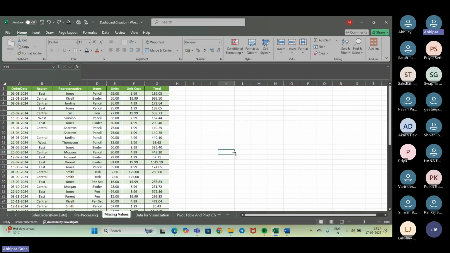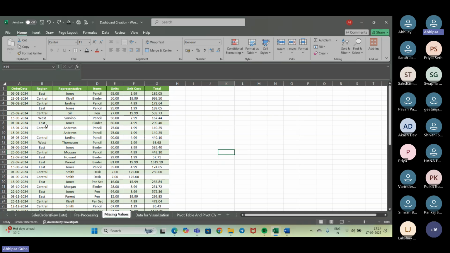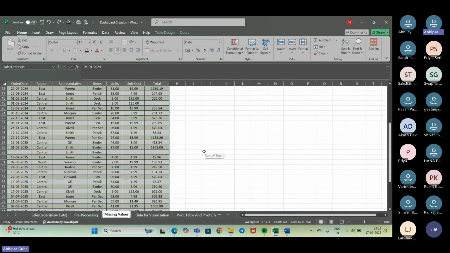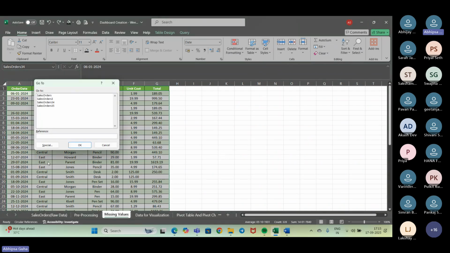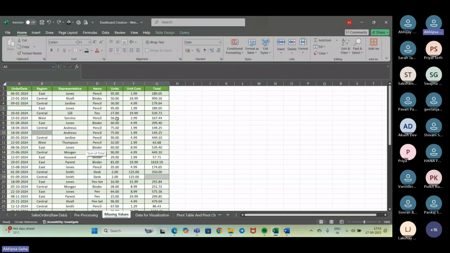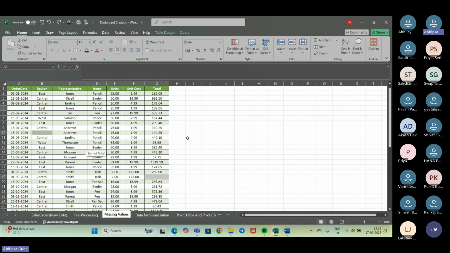Okay, so this is my data set, the entire data set that I have. First I'll select the entire data set. So it's been selected. Now I'll go ahead and press Control G. We'll go to Special. We'll go for Blanks. We'll press OK. So all of the parts in the data that are missing have been highlighted.